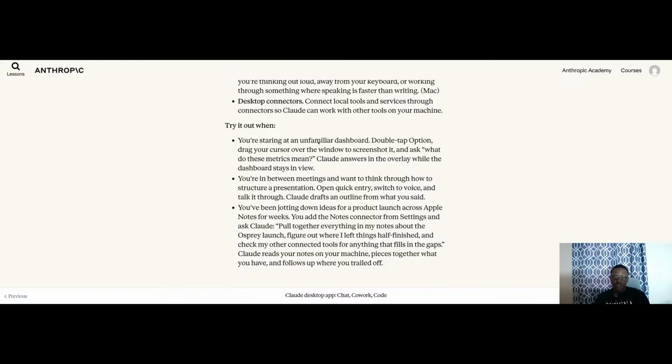Try it out when you're staring at an unfamiliar dashboard. Double tap Option, drag your cursor over the window to screenshot it, and ask, "What does this metric mean?" Claude answers in the overlay while the dashboard stays in view. That is so cool. So it's a double tap Option, and then it says drag your cursor over the window to screenshot it.